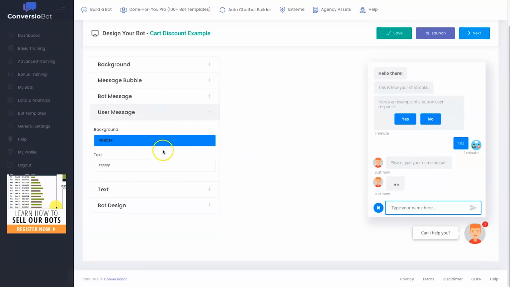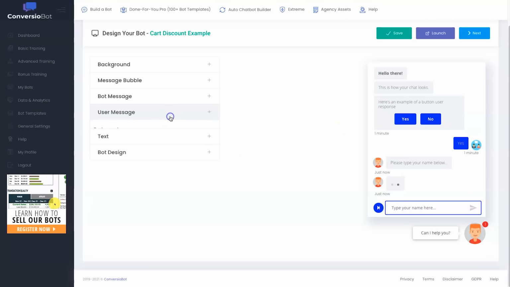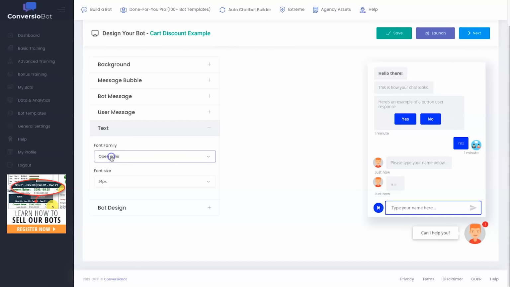Same thing goes for user message. You can change the background color of their box to suit your branding. So if it's say red, you can make it red. If it's blue, you can make it blue. Very easy to do. Next, we have font. You can change the fonts. You can also change the font sizes. It's entirely up to you. By default, they're all pretty good.